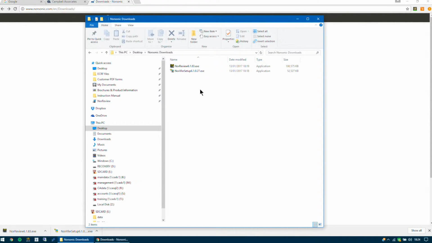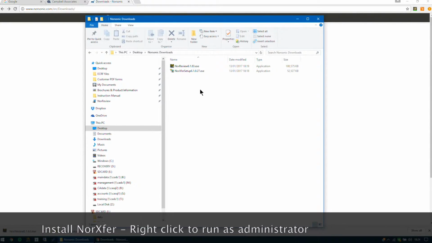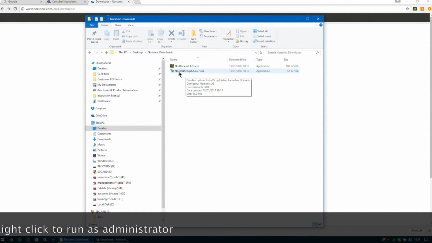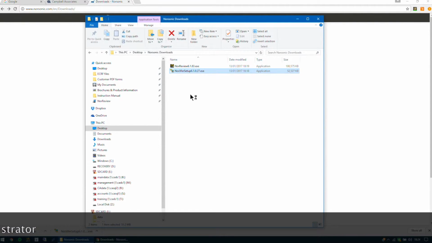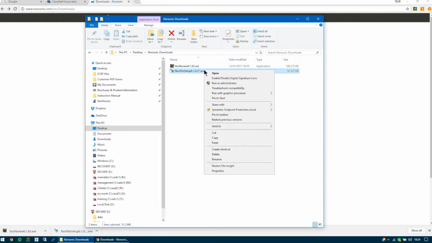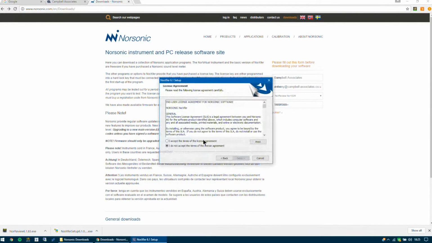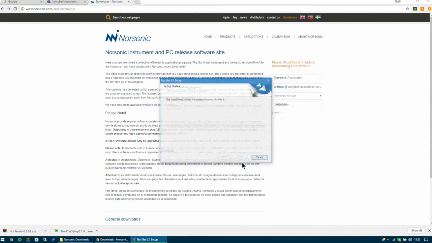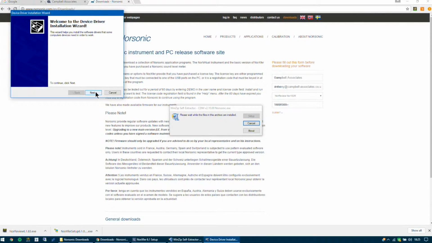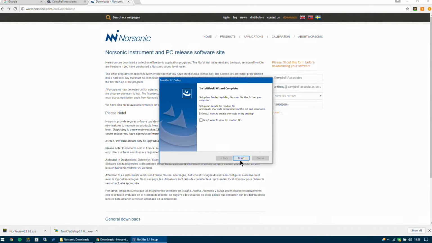We first need to install NorXfer, but before doing so, please make sure the USB license dongle is unplugged from the PC. To run the setup, you'll need to right-click the setup icon for NorXfer and run this setup as an administrator. This is to ensure the software installs correctly with the right permissions on your PC. Okay, so now the setup's going to run through. You'll need to press the next button and accept any conditions. There'll also be a few drivers that you'll need to install along the way. You'll next have an option to create a shortcut icon on your desktop. And once you're done, click finish.